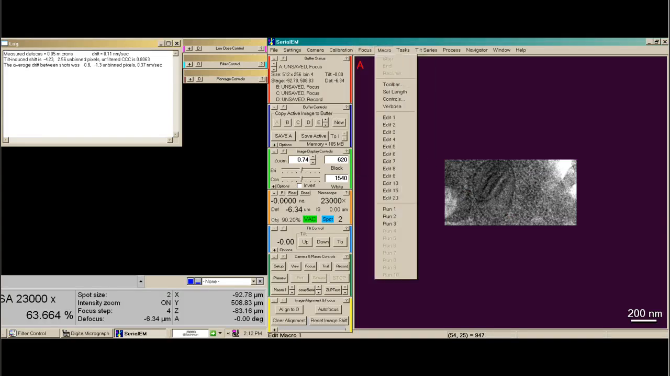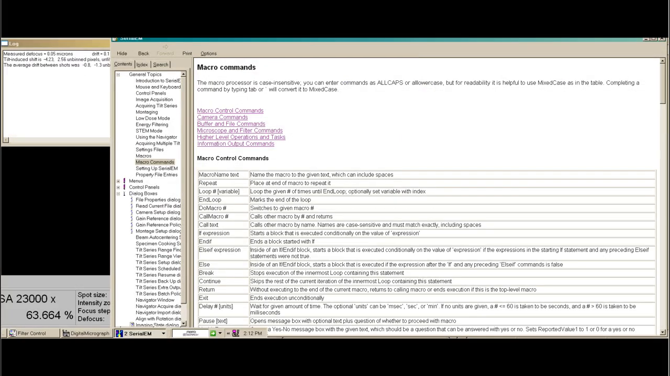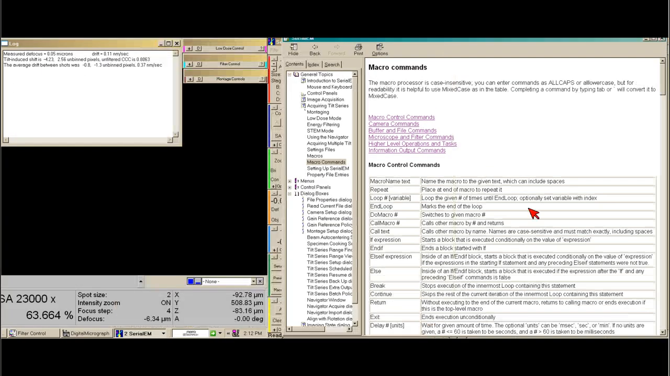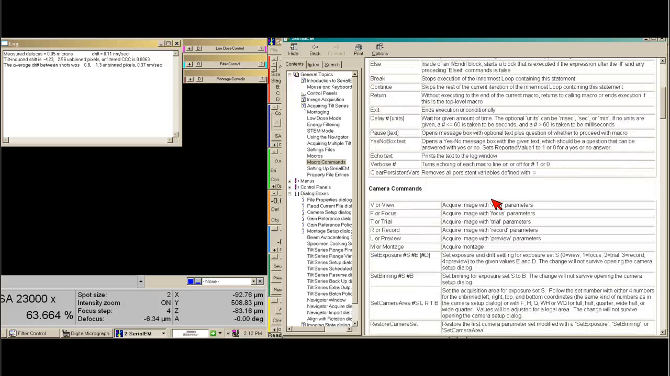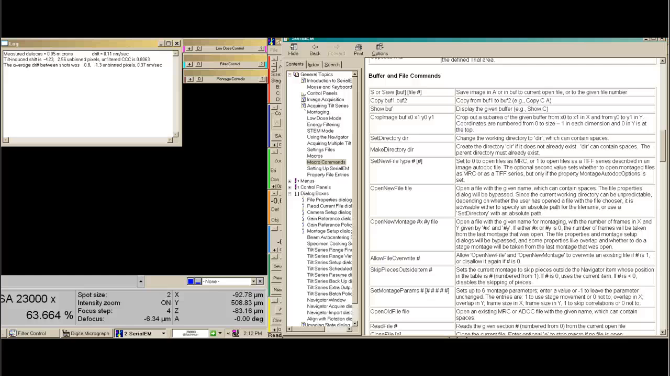And you can also write macros. So you can have macros that do various things. If you're interested in finding out the macro commands, you can hit this question mark, press macro commands, and then you can look at the myriad of commands that are available.